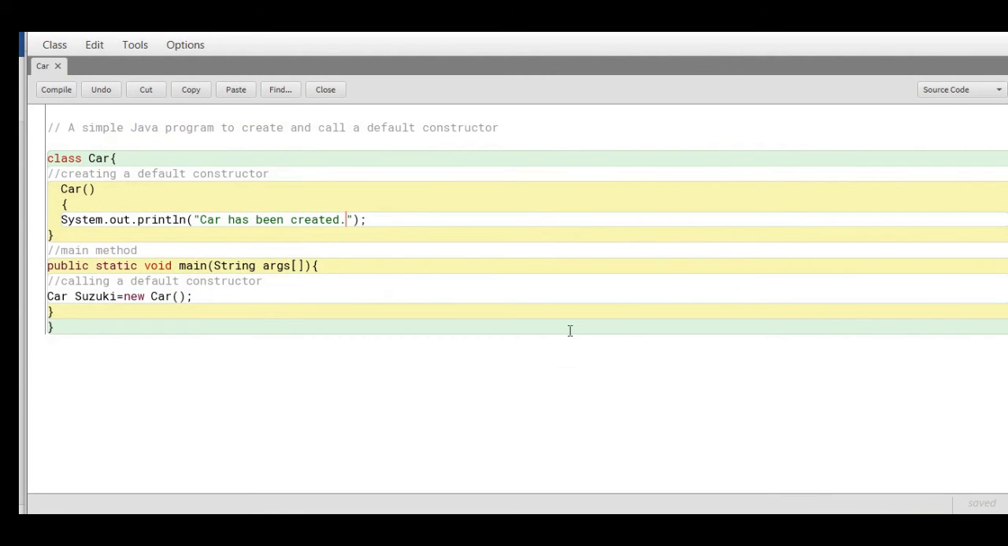So this is the end of our tutorial video on how to create a constructor in Java. I hope that you learned something new in this tutorial video.